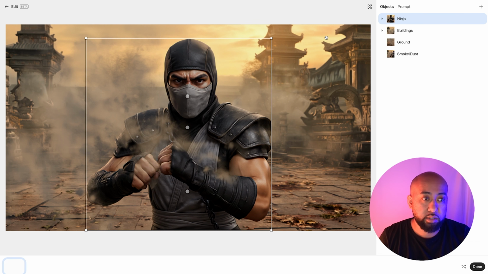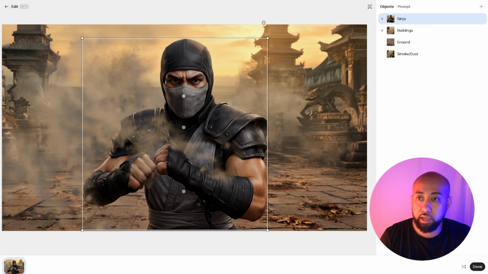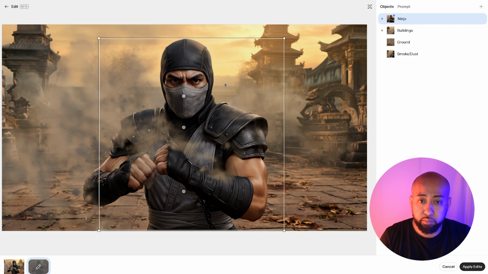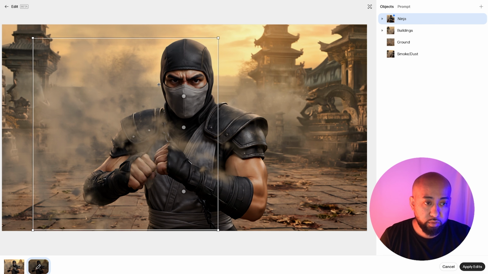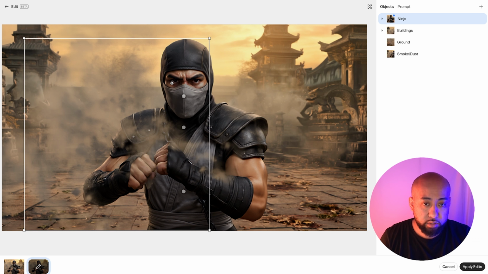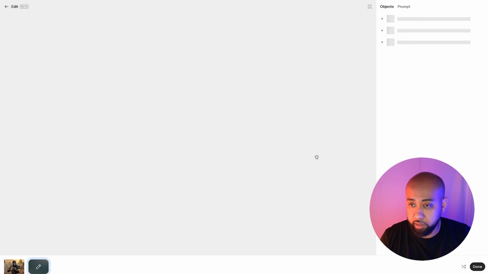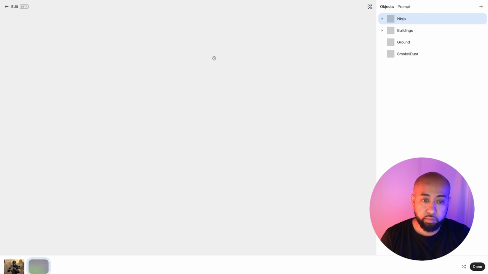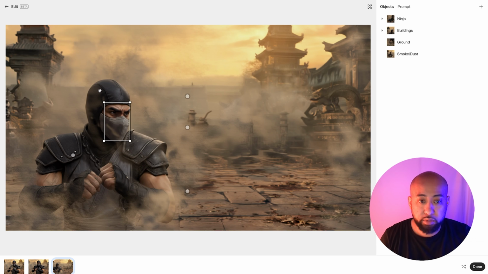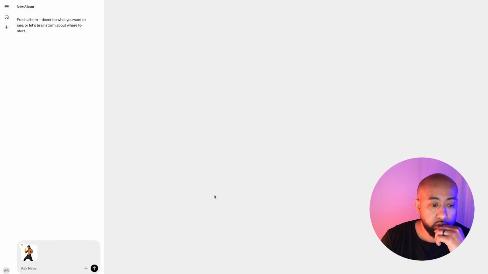Right now it's analyzing the image. Once you click edit, it'll analyze it, and then we can actually move him. So let's say we're going to move him to the left, and apply edits and see the results on that one. Okay, so here are the results. We got him moved to the left. So that's pretty cool.